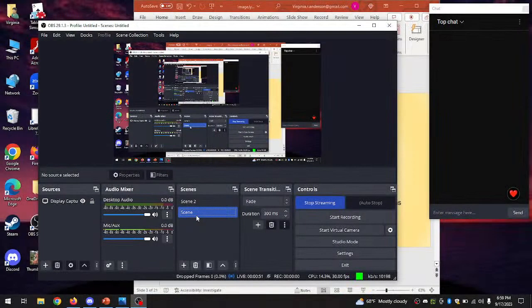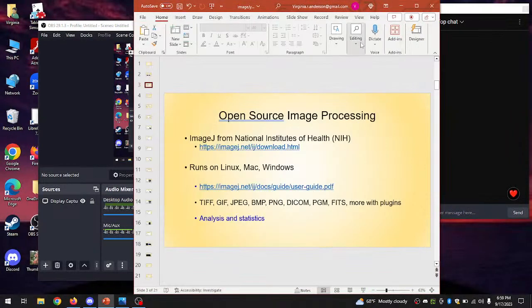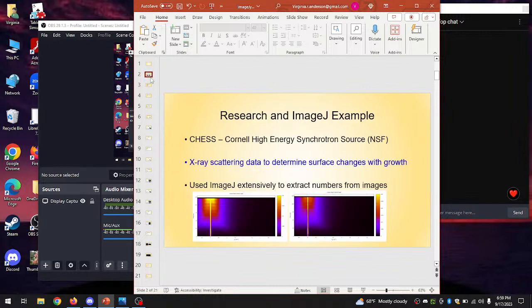So let me see if when I switch to scene 2, you can see the slides on the screen. I will go ahead and give this a test. Right now, it looks like you can see my screen, but you can mostly see the software that I'm using to broadcast. So I will go ahead and check this later and see if this works.